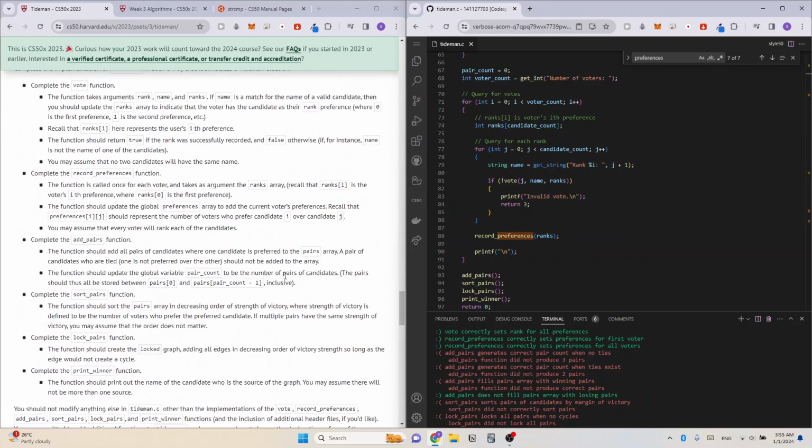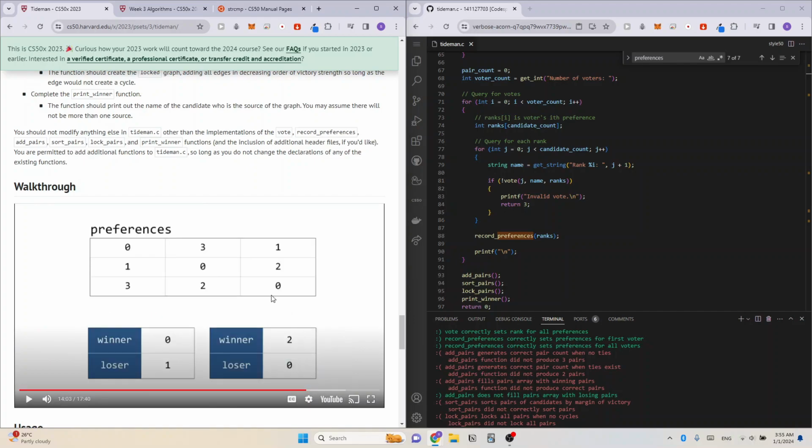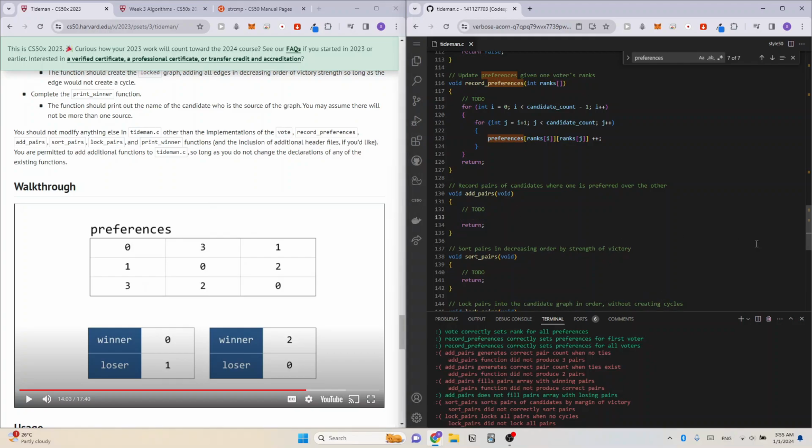In the walkthrough they also went through this portion as well. So add pairs, right? We have the preferences, and we'll just be iterating through using a nested for loop. Once I add in the code and explain it, you should be able to understand how to do this part. So for int i equals 0, i less than candidate count, i plus plus, and then another for loop for int j equals 0, j less than candidate count, j plus plus. Once again, we want our j to be i plus 1, and we want our i to end before the last candidate.